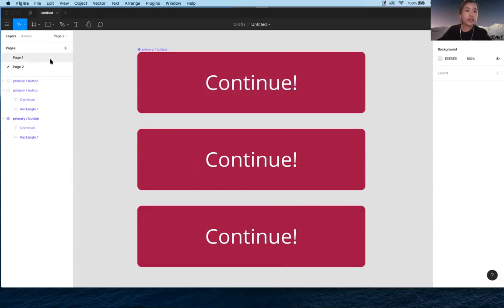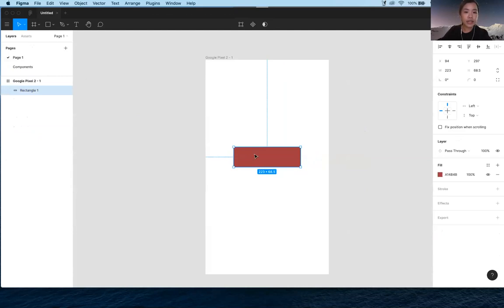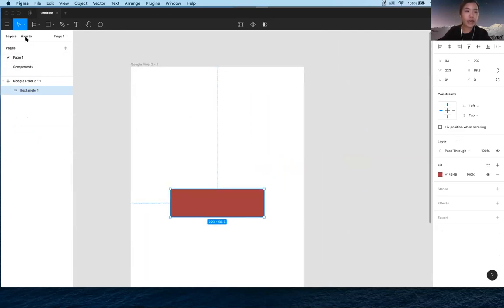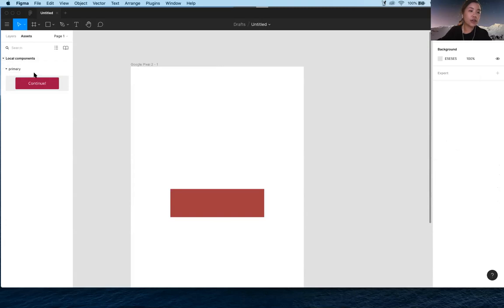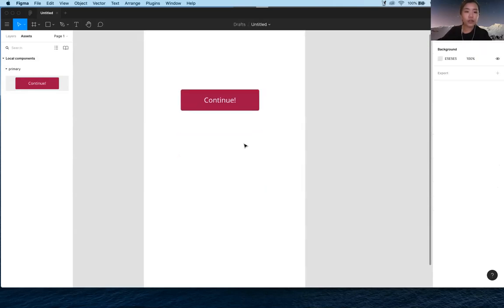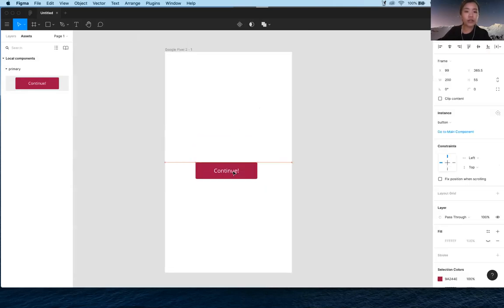So that's some really basic introductions to components. What's really cool is that if I am designing something and I go back to my design page, I can access these components by going to the Assets tab. And you can see that it's created the primary component here, which I can easily access and drag into my frame. So let's say I don't want that anymore and I just want the continue button here. I can do it quite easily like that.